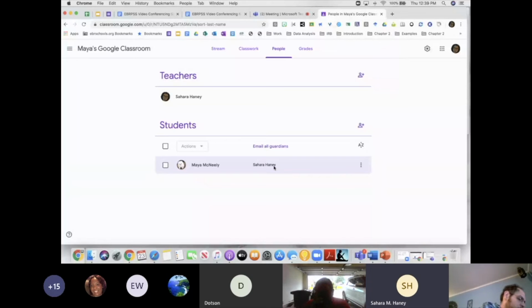This button right here is very tricky because I think I get emails probably a couple of times a week about this button. If I click that button, it will not do anything at all because we don't have Gmail in our district. So if I hit email all guardians, that button will not go anywhere. It's disabled. So don't worry about clicking that. You can't click that button at all.